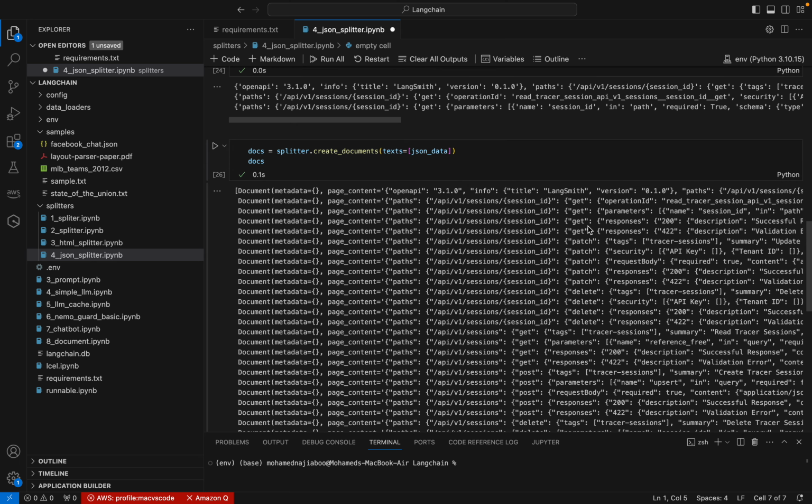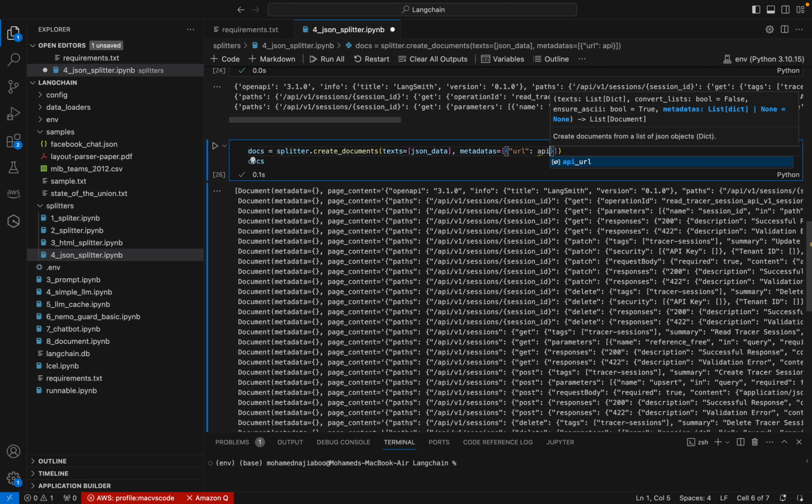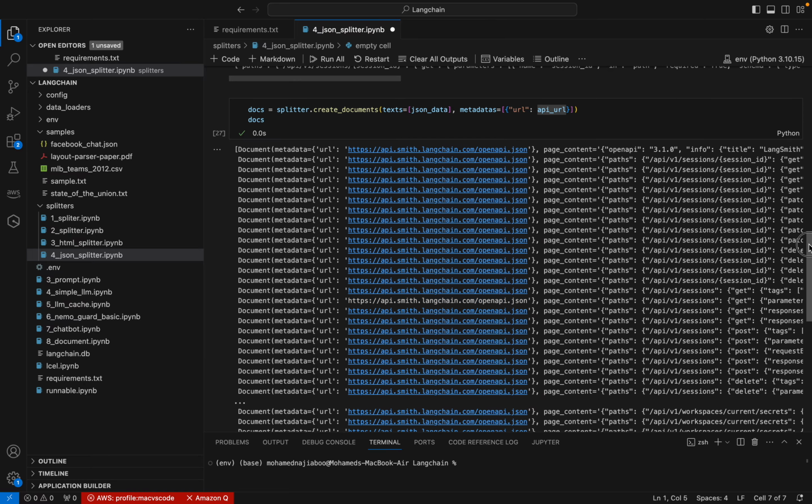Here we can see the JSON data is converted into a document format. Here we are able to see the page content and the metadata. So metadata is empty because we didn't pass any metadata here. For that I can pass the metadata information also. I can maybe pass a URL, which is the API URL. Okay, let me execute. So we are able to see the URL also in the metadata. I have passed the URL with this particular document.